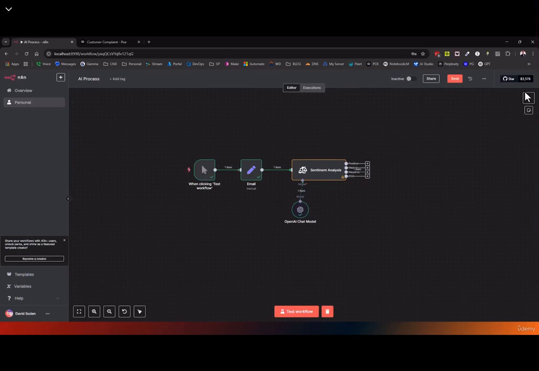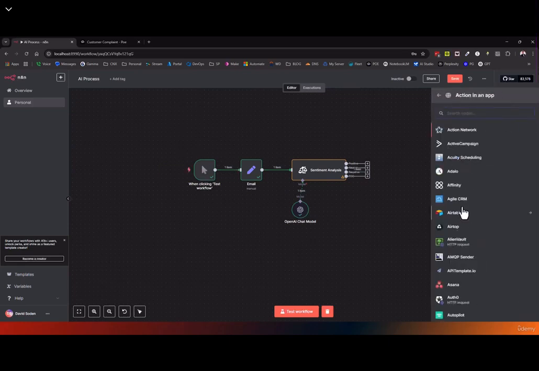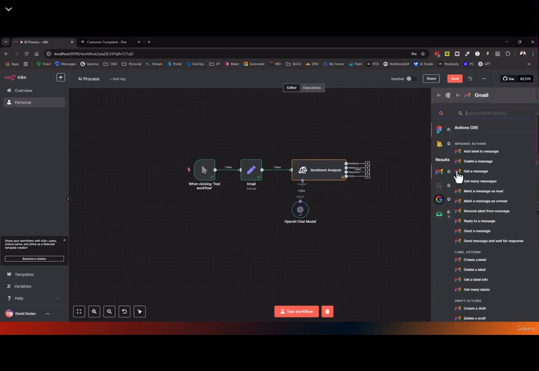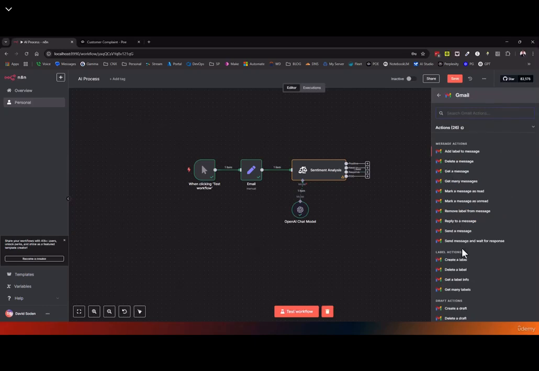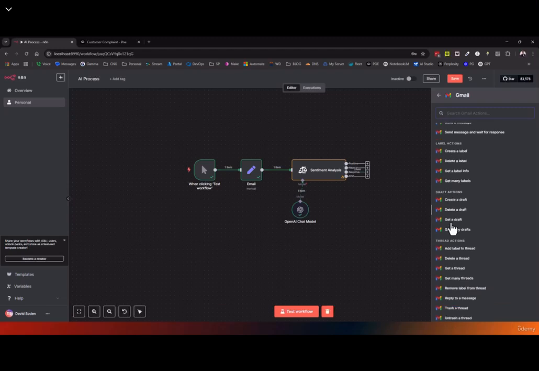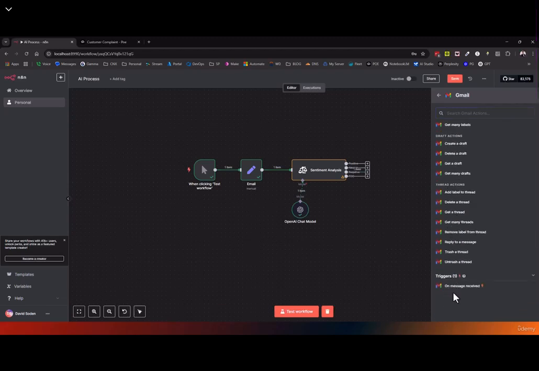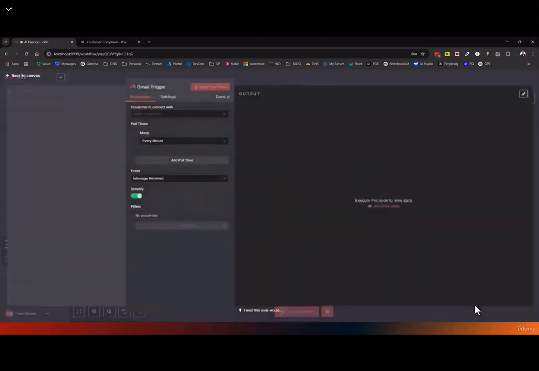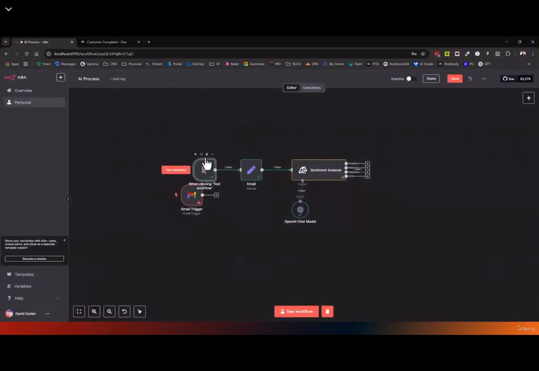Now the trigger could be an action in an app. And let's just look for Gmail. We'll use that. And let's see, I want to find when a message arrives. Add a label, mark label actions, draft actions, triggers. Here we go. On message received. So I could drag this out here to on message received. We could get rid of this. We don't need this anymore. And then we would wire this up to this.